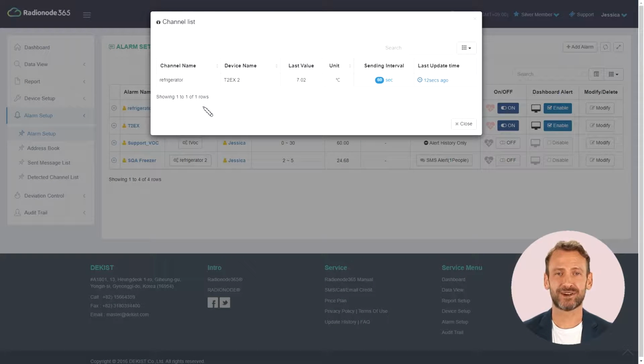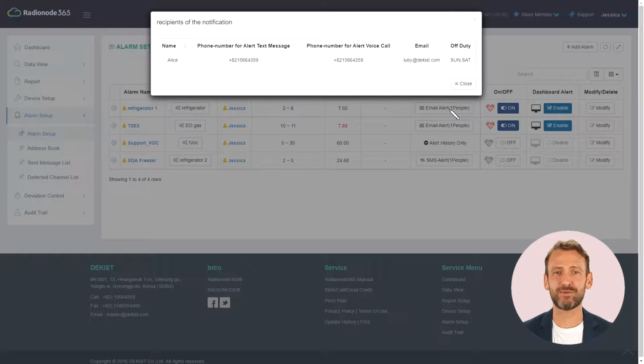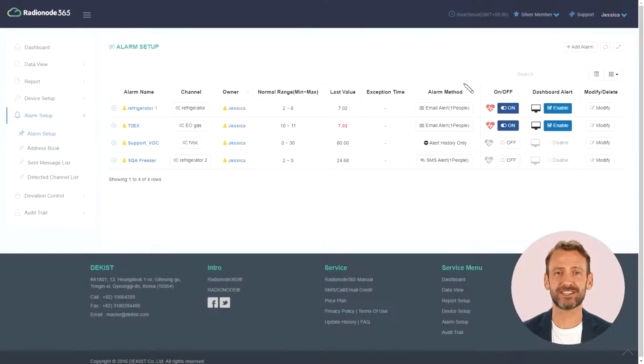It shows which channel is selected, who is the first receiver, and alarm conditions in a table that is easy to see. The alarm method line shows you what type of notification it is and how many alarm recipients are registered, and you can click this button to view the recipient information.